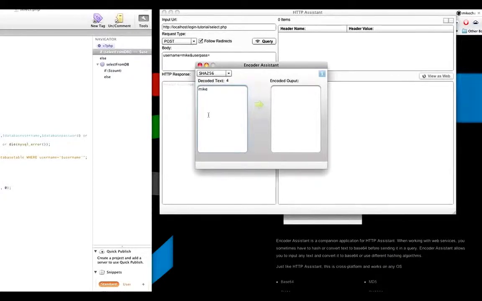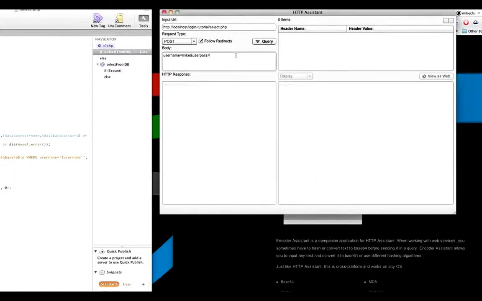And then to make your hashes unique, you add a salt to the front end or wherever you creatively put it, to make your hashes unique from any other application just sending a regular SHA-256 hash. So I just did Mike salt. We'll encode this, double click to copy it to the clipboard, and we'll paste it in here.